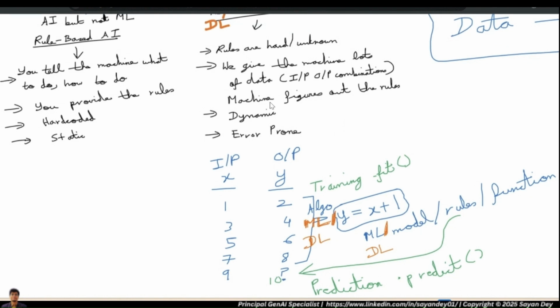So we give the machine lots of input-output combinations, X, Y, X, Y, X, Y. So we show the machine a lot of data. And the machine learns the patterns. The machine learns the rules from the data. That's the way we look at machine learning. That's how we generally look at the term machine learning, overall, what machine learning is all about.